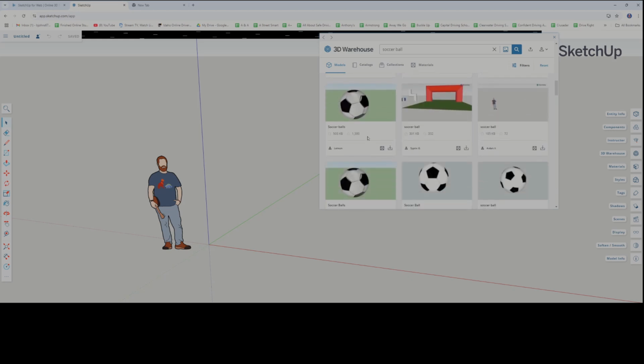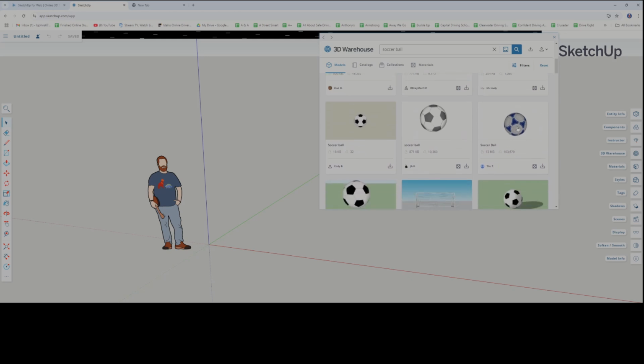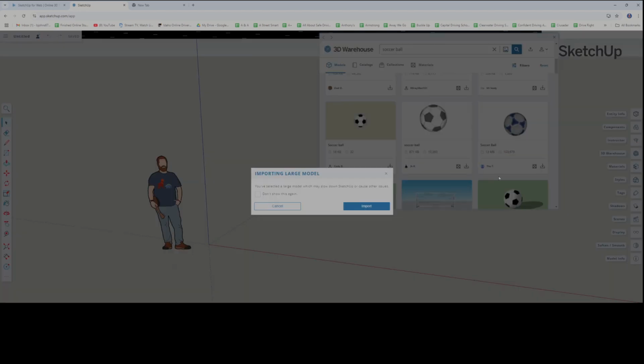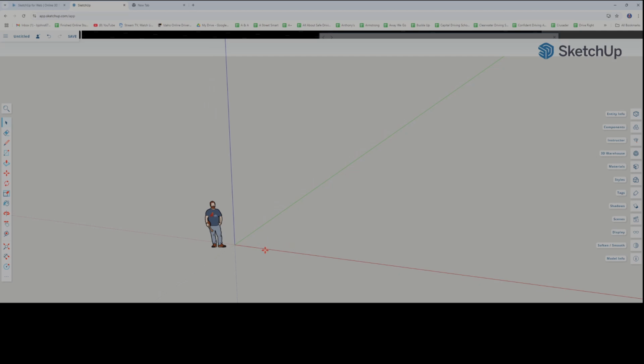Some of these are kind of goofy looking, but I like this one back here that looks like an actual legit soccer ball. I'm going to go ahead and click download, and it asks if I want to import this. It says it's a large model, even though it's a soccer ball. So my warning is these models are hundreds or thousands of lines to get them to look correct. So I'm waiting. There it is. Okay, so it came in.